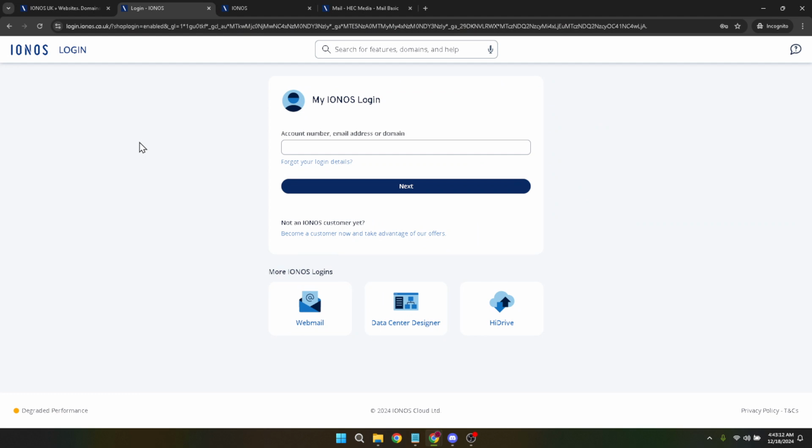Now it's time to securely access your account. You'll be prompted to enter your email address. This should be the email associated with your Ionos account, the one you used during registration. Type it into the designated field carefully to avoid any typos that might hinder your access. Following your email entry, click on the Next button. This takes you closer to accessing your account.